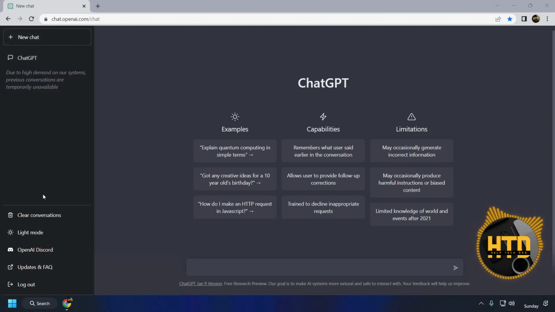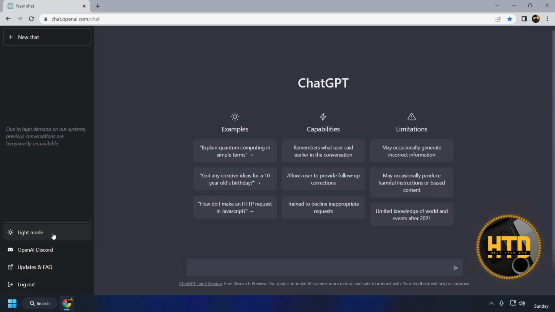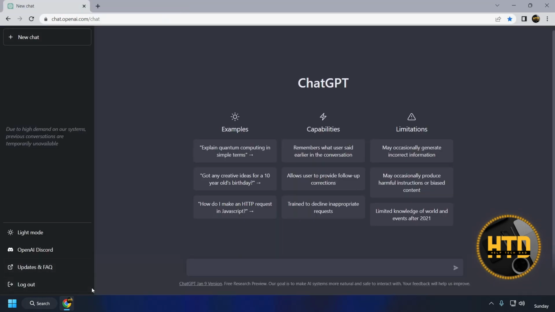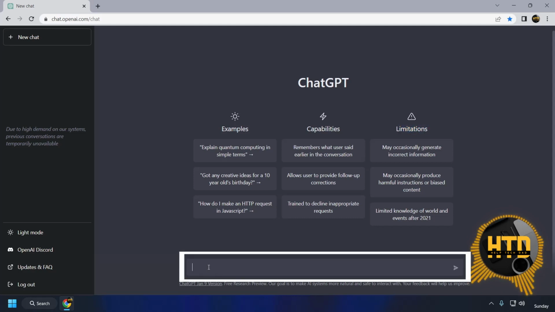On the upper left side of the page, all previous conversations with ChatGPT will be shown here. You can continue the conversation anytime. Right down below is the color mode, OpenAI Discord channel, updates and frequently asked questions, and logout. On the middle of the page, you'll see some sample commands, some of its capabilities and limitations. At the bottom of the page, here is where you can type in your questions or commands.